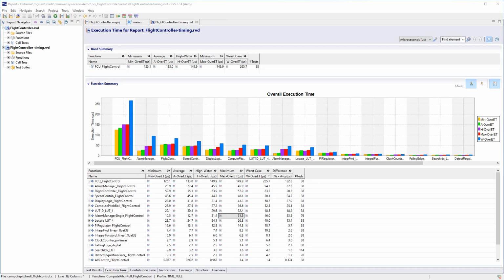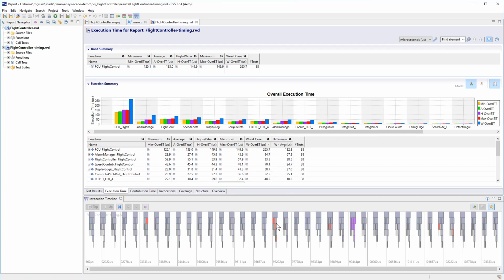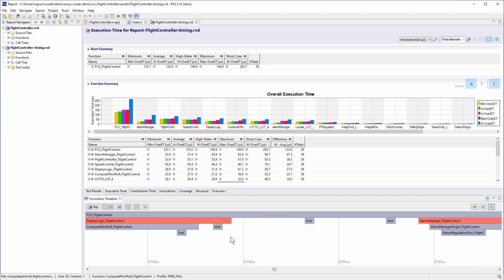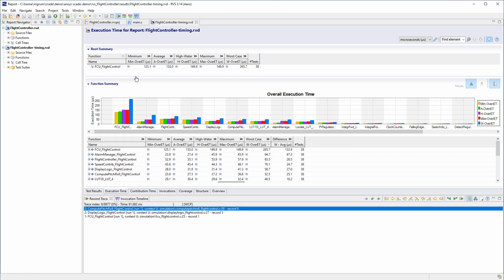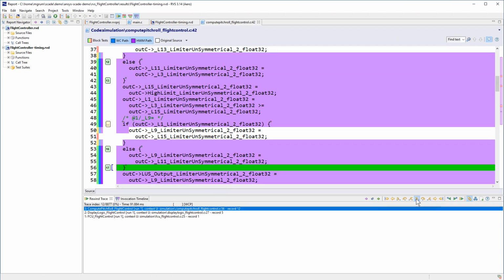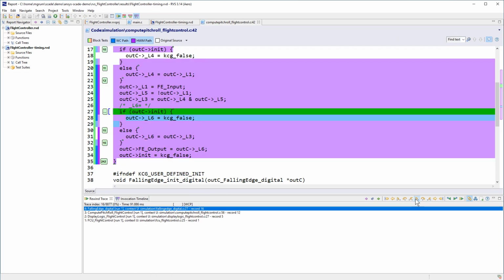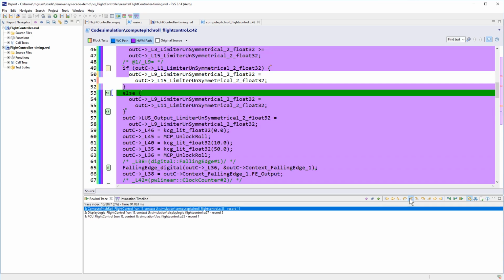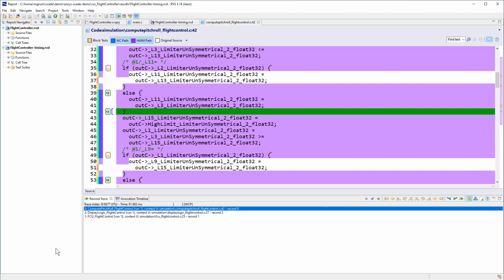Rapita can also show you the order in which events occurred during the test. The Invocation Timeline shows when every function call occurred, as well as highlighting the maximum times. Sub-function calls are also shown in order, and we can zoom in to view more detail. We can also directly play back the execution traces, stepping through each instrumentation point as well as into and out of functions, just like a debugger. However, unlike most debuggers, we can go backwards as well as forwards, as sometimes the reason for a timing overrun was caused by the previous iteration.